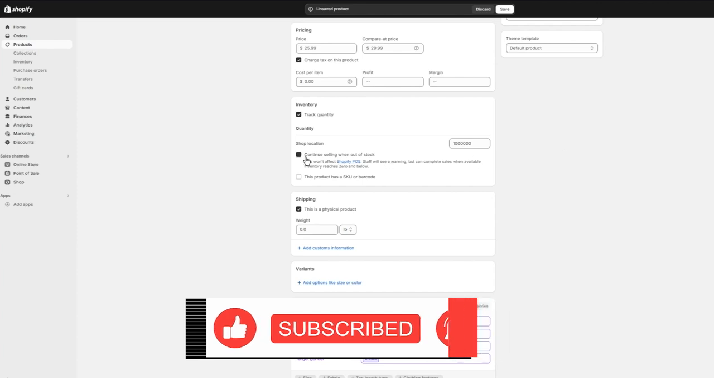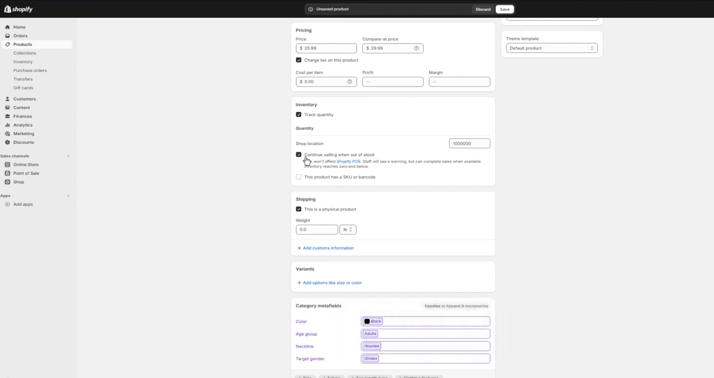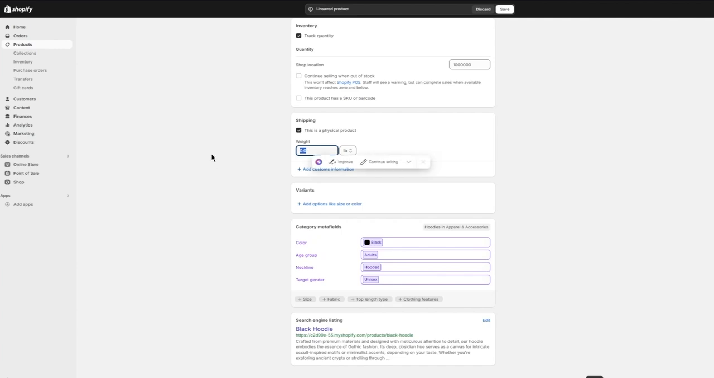Okay. And you can also go with continue when selling out of stock. So I'm going to keep that on as well. If you want to receive orders while your product is out of stock, that is totally dependent on you. Size, you're going to go with the actual grams it's in. So I'm going to go with 1 kilogram.